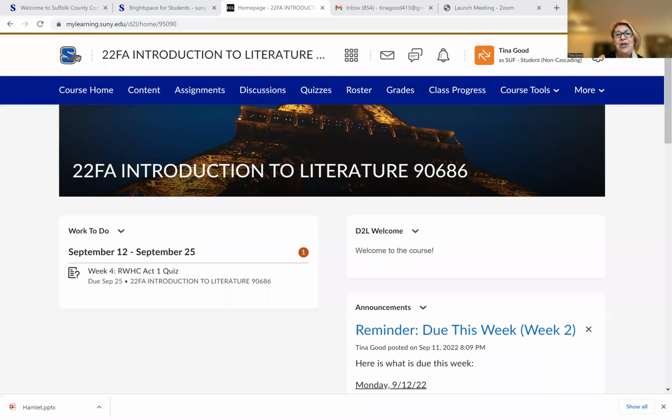Okay, so I wanted to go ahead and share my screen now and show you how to set up your notifications, because it is a little bit different than Blackboard. In some ways, it's a little bit more flexible, but you do have to pay some attention to it. Okay, so this is a common course page that you would see.